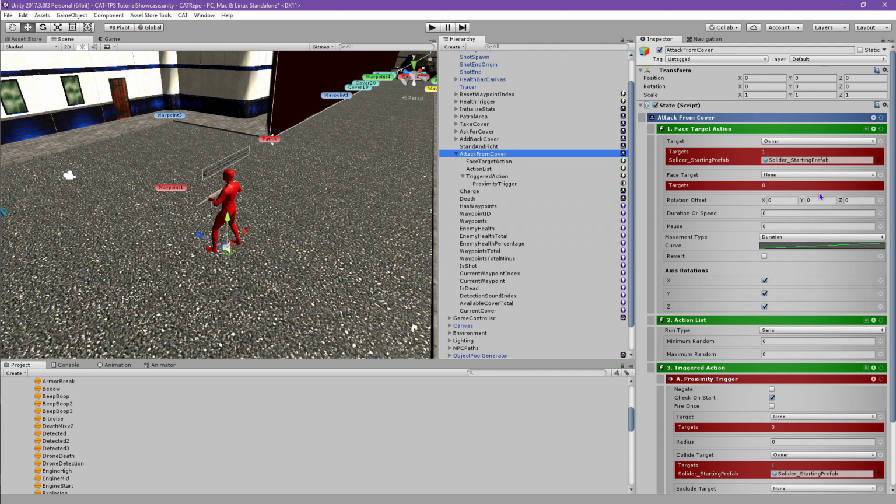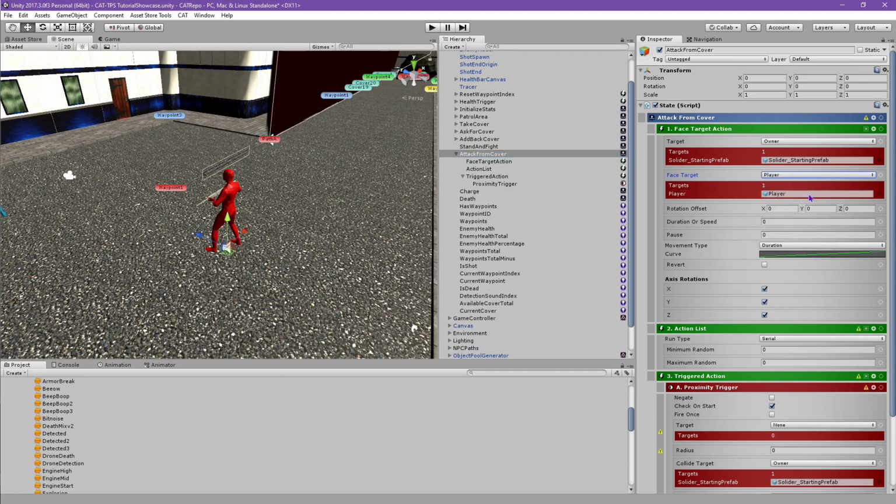So, the first thing we need to do is make sure our target value is set to owner. Then, for the face target, let's set it to player. This will turn our soldier towards the player, and now it's time to make sure this happens continuously so that the soldier will face the player as it shoots. To do this, set the movement type to continuous, and then set the speed, let's say about 500. Finally, let's only rotate on the Y and Z axes and not the X axis, leaving it checked off.